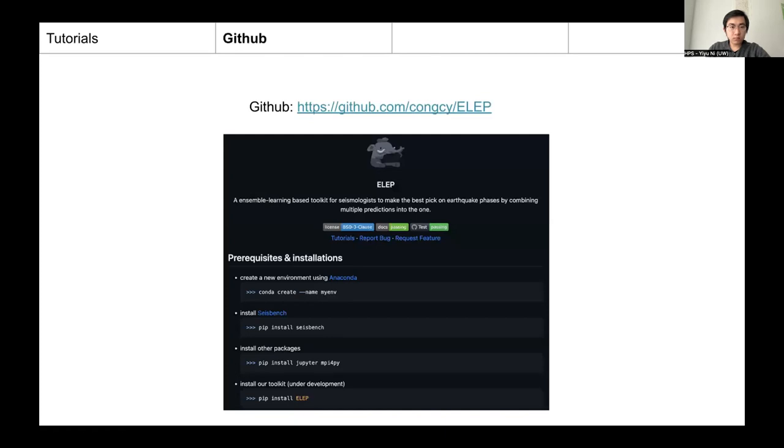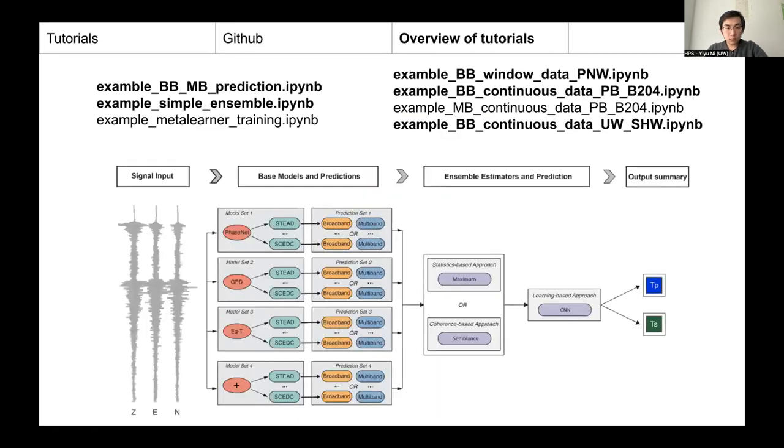Okay, so then we will go to the tutorials. This is a link to our GitHub page, and here's an overview of all of the tutorials. I will be responsible for guiding you through the broadband and multi-band prediction, and also two simple ensemble estimation methods. We also give a tutorial on the meta learner training part, but this is pretty simple, because if we give a larger data set it causes some problems, so we just give a small data set you can play around with for the training.